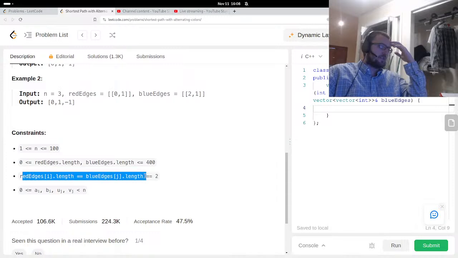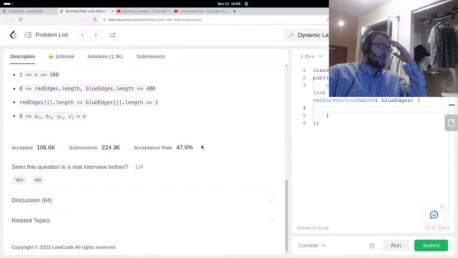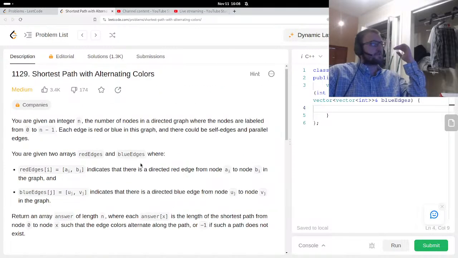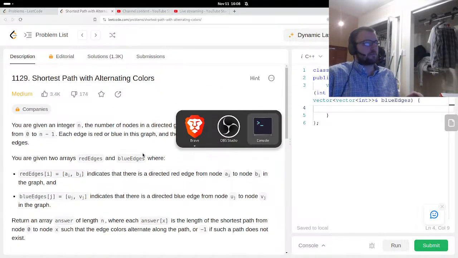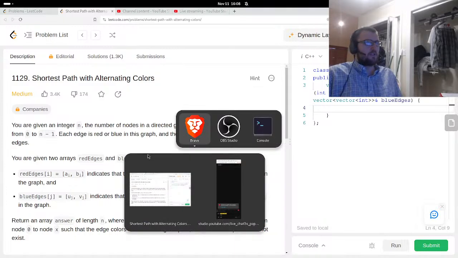The lengths of the red edges and the blue edges entries are both 2. The values a_i, b_i, u_j, v_j are all bounded by n, between 0 and n-1 inclusive. Pretty good number of submissions, decent acceptance rate, kind of on the lower side for so many submissions. So this is a reasonably challenging medium question, I think. Not too crazy.